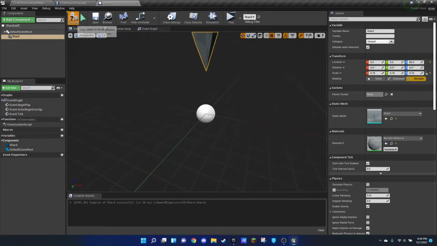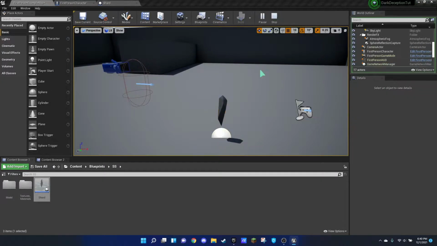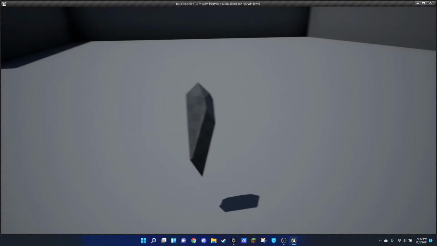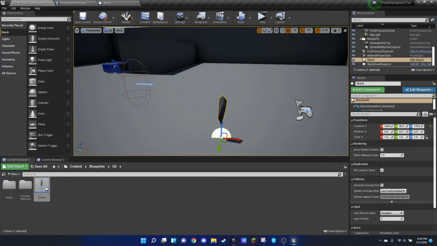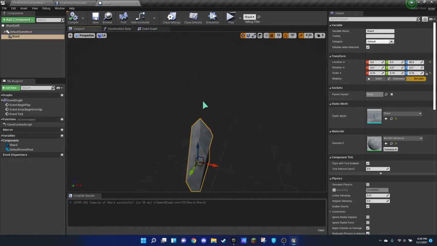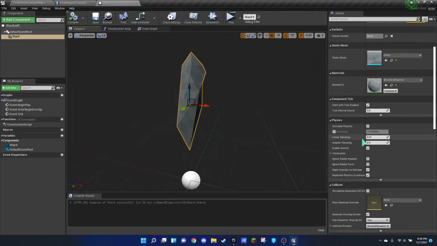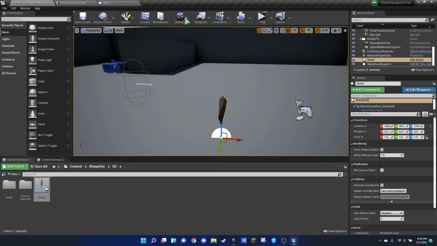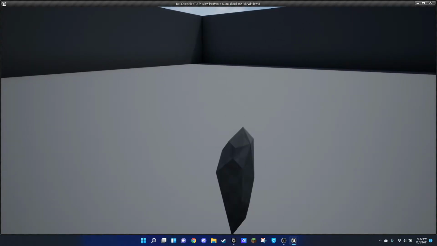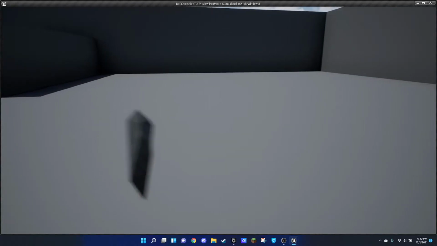Alright, there we go. And I see a lot of people, when they make a shard, they usually leave this cast shadow on. Don't do that. Otherwise, it'll look out of place and look weird, and it'll just kind of ruin the game. So make sure to go down here to lighting and cast shadow off. Make sure to tick that. And now it doesn't have a shadow. Now it's just easier to comprehend and look at with this.